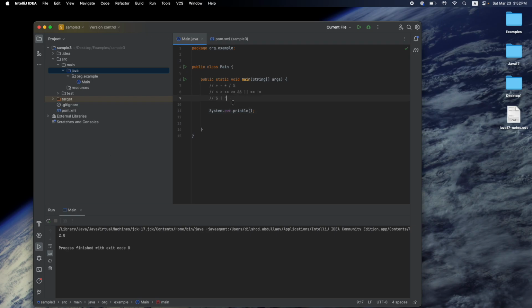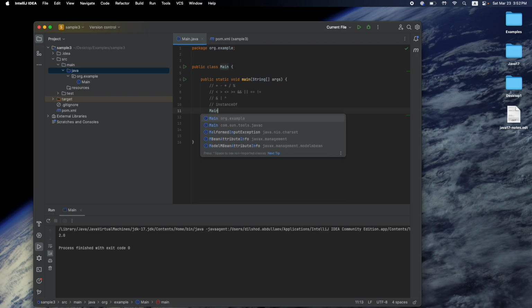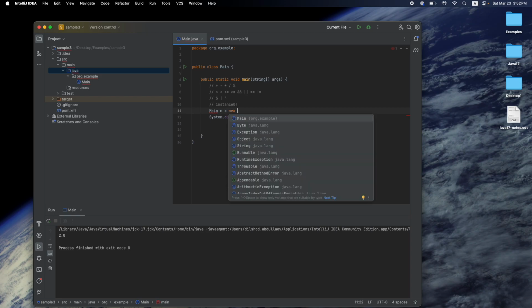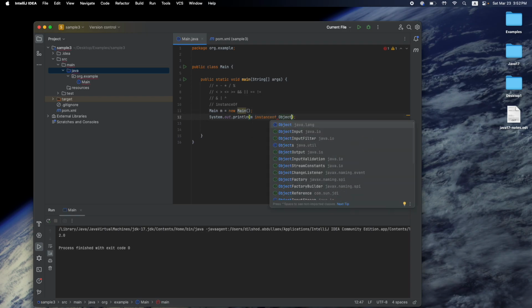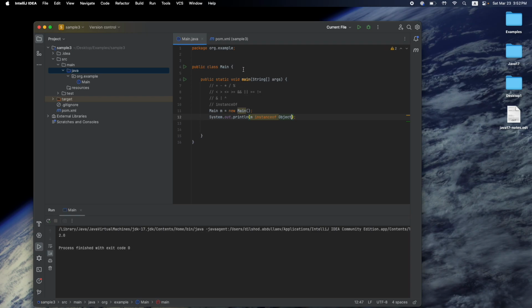Another thing is the operator called instanceof. It returns a Boolean value if the left variable is an instance of the right, meaning we know every single class type is a child of Object, so that's why this variable will be an instance of Object.